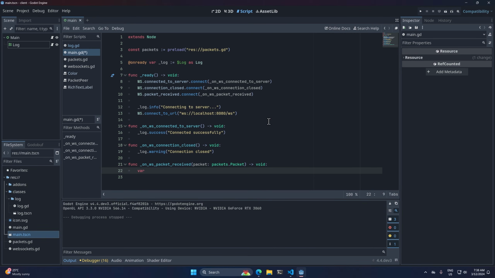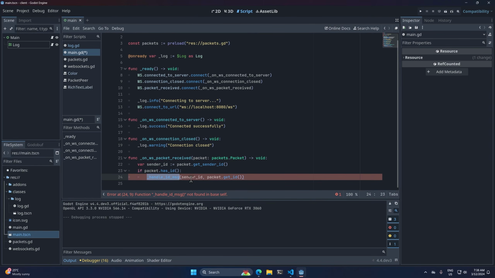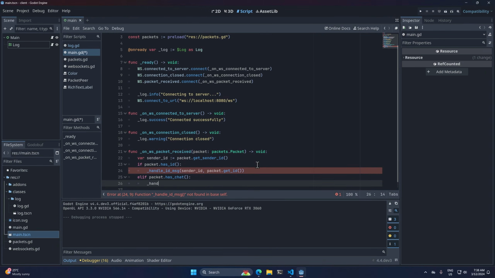So first of all, we're going to keep track of the sender ID. Packet.get_sender_id. And then we're just going to go ahead and say if the packet has an ID message. So basically, if this was an ID message that is telling us what our ID is going to be, we can go ahead and create a new handler for that. We can use the packet.getID to get the exact message from the packet. And this is a method that we haven't defined yet, but we'll go ahead and do that in a minute. Else, if the packet was a chat packet, we'll go ahead and handle that as a chat packet.